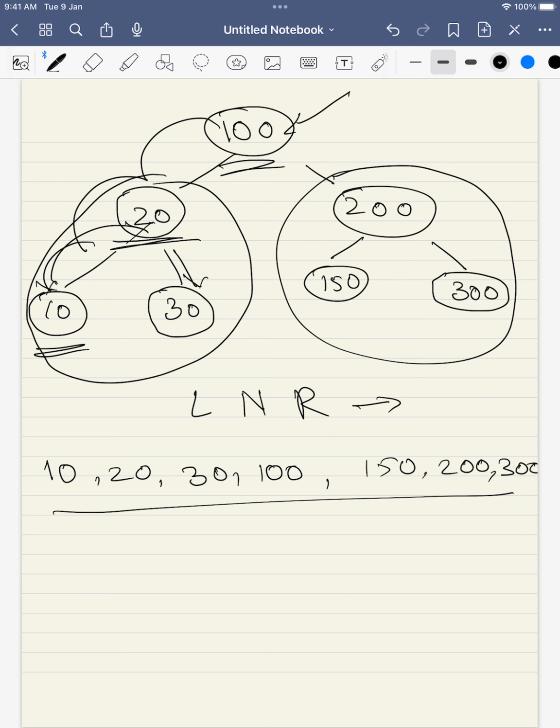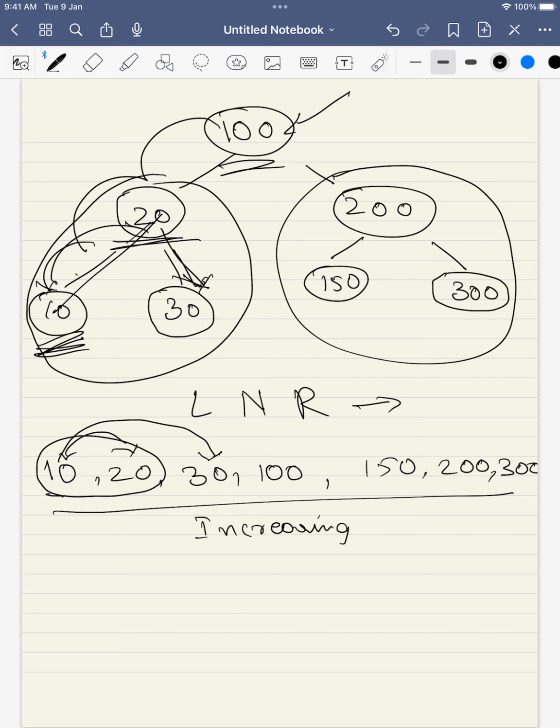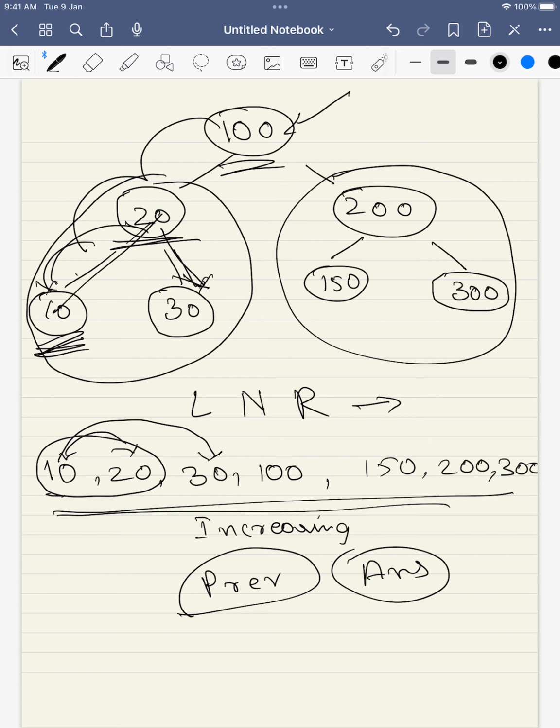So if you look at this, it is in increasing order. Why is this in increasing order? It's because the left subtree is lesser than the root node and the right subtree is always greater than the root node. And the minimum absolute difference can occur between two consecutive elements, right? Because the difference between 10 and 30 will always be greater than the difference between two consecutive elements. So the key idea is we will keep a previous value and the answer. These are the two global variables that we'll be tracking.